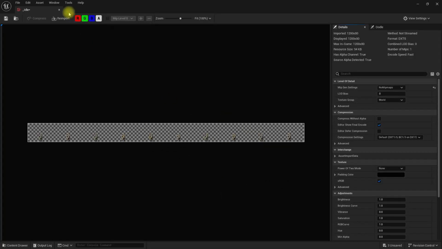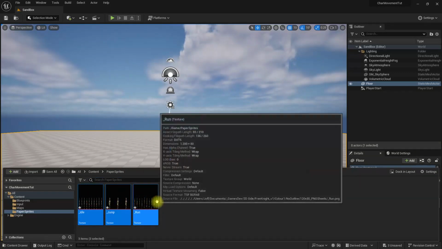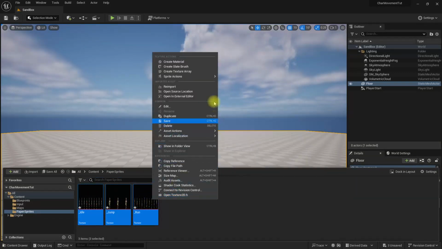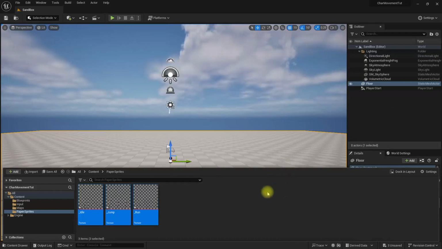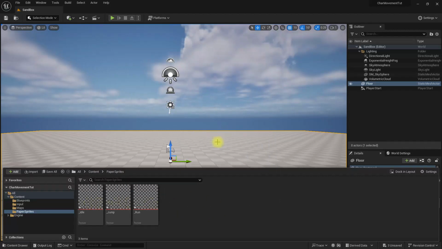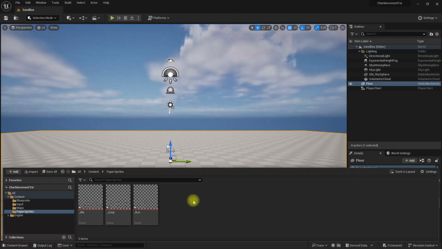There we go. So one of the first things we want to do with these is shift click to select all of them. I'm going to right click, go to Sprite Actions, and apply Paper 2D texture settings. This is going to make them work better within the viewport. You sometimes get some issues with these 2D sprites when you're working in Unreal. So change them over to Paper 2D sprites. It'll improve the quality and get rid of any issues that we may have.